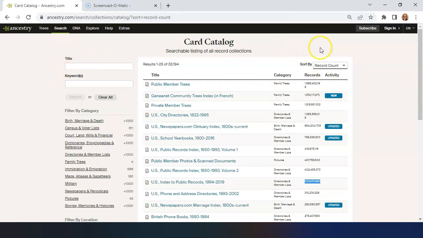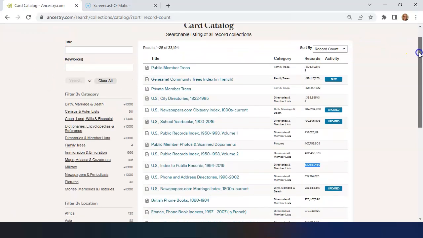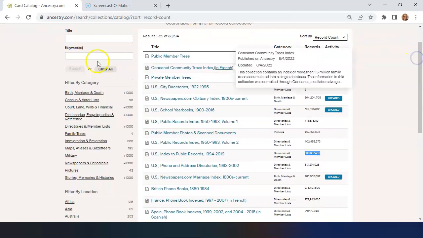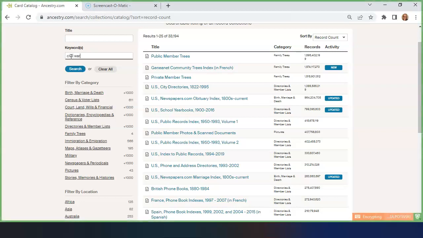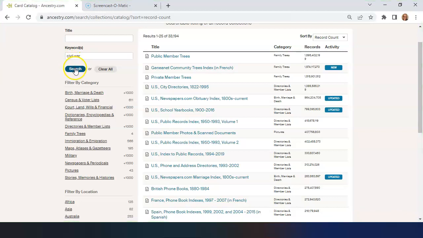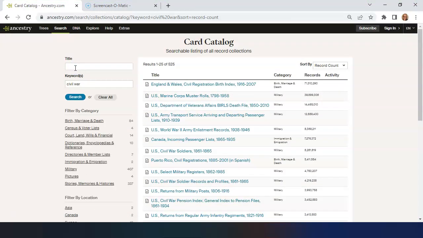Now, of course, you can also run more targeted searches over here. If you know the name of a collection you might want to search, you can run a search by title. But I find that the best kind of search to do when I'm looking for particular records is by a keyword, because I don't necessarily know how Ancestry is going to title a collection. So if I'm looking for Civil War records for the United States Civil War, I might just enter Civil War and see what I find.